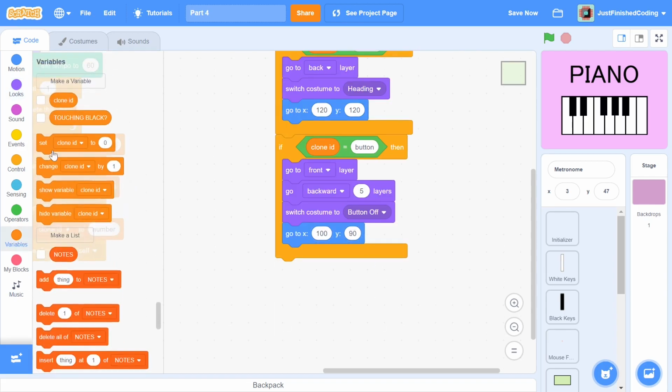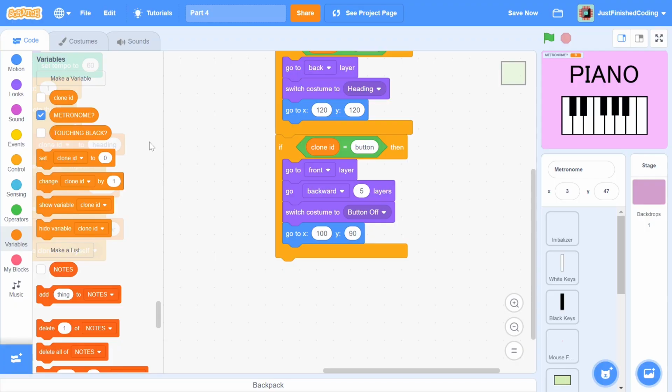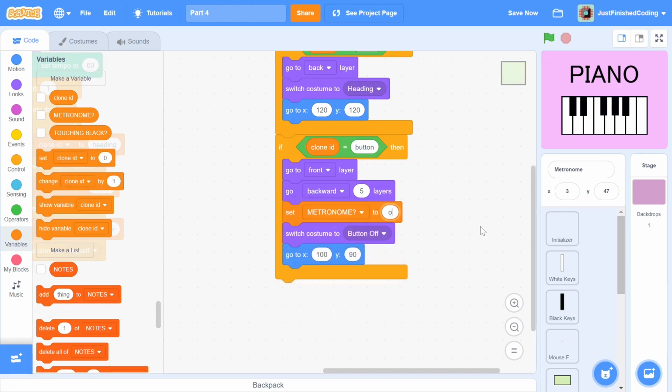In order to create a toggling feature, we create a new variable for all sprites called metronome. If the metronome is toggled on, then this variable will be set to on, and if the metronome is toggled off, then this variable will be set to off. At the beginning, we wouldn't want the metronome beats to start playing, so we set it to off.